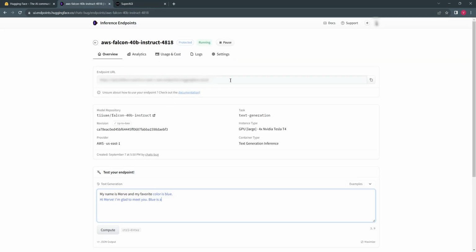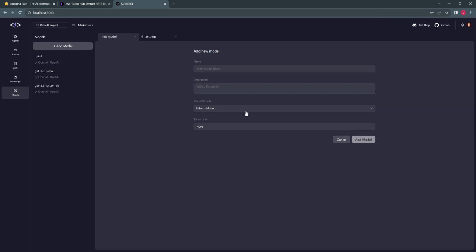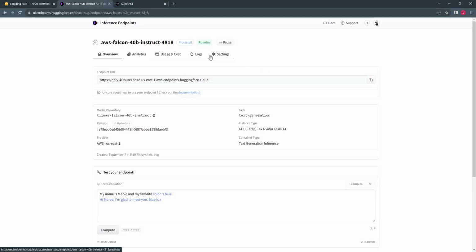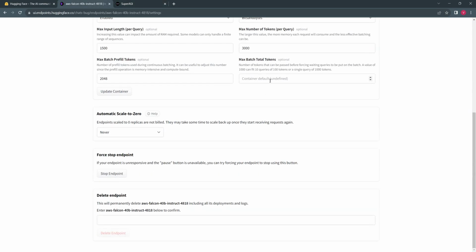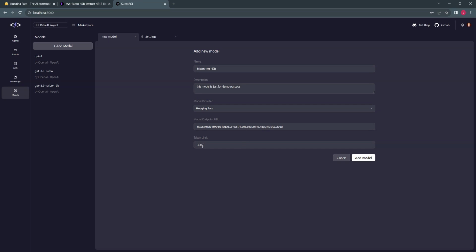Now, go back to the Huggingface dashboard. Copy the endpoint URL and paste it as your SuperAGI model endpoint URL. Fill in the name and description, then go back to the Huggingface dashboard to copy the max number of tokens from the settings. Paste it in the SuperAGI dashboard and add the model.